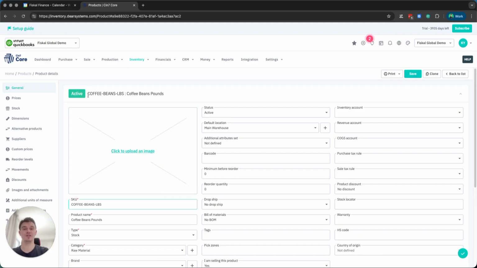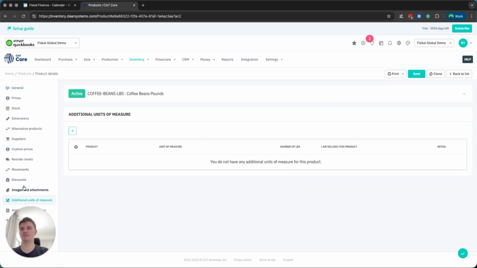The additional units of measure need to be set up on the unit we actually want to use. So let's take, for example, our coffee beans. Additional units of measure. We click the plus icon and we click select an existing product. Coffee beans kilograms. Units of measure kilograms, and now what we are telling Cin7 is that one coffee beans kilogram SKU is equal to this many amounts of pounds. Now obviously that is not true. The conversion is roughly 2.20462, which we can leave there. So now in Cin7 Core, we can click save.